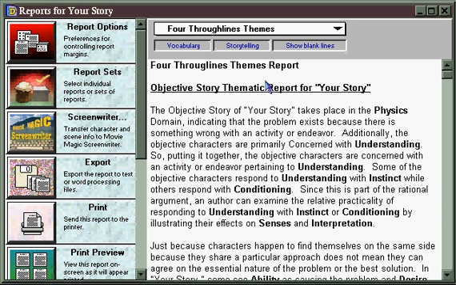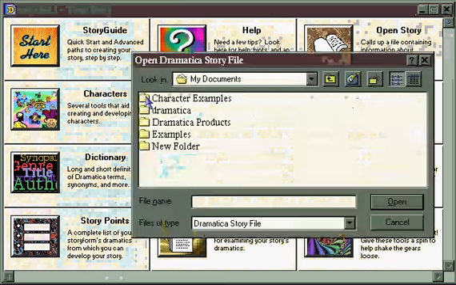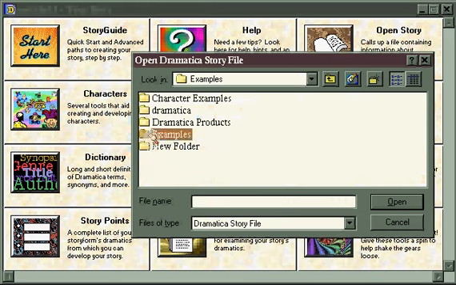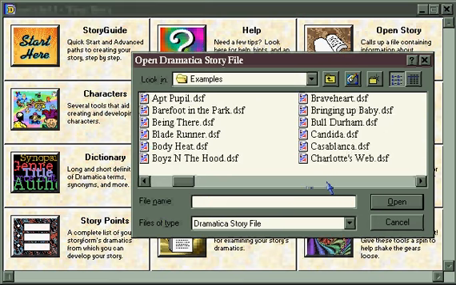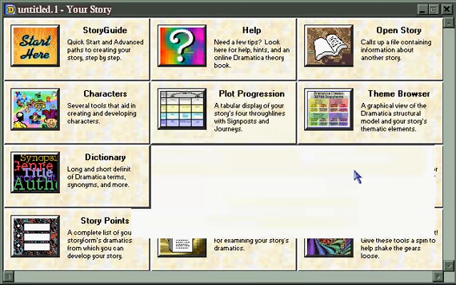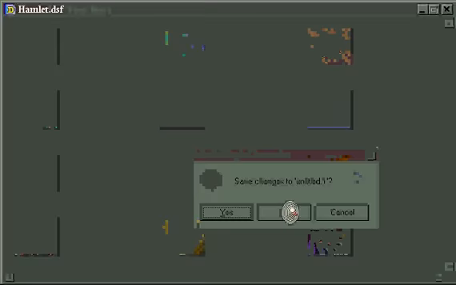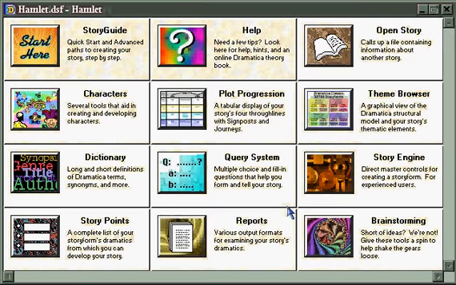Now, if this wasn't enough for the reports to do, wait till you see some of them with some of the storytelling in. To give you an example of this, we're going to close the reports window and go over to Open Story, and then we're going to open the Dramatica Story Examples. We're going to move on down here and bring up something most everybody knows, Hamlet. And having loaded Hamlet into our story file, takes a moment, we'll go back to Reports and see what happens with the storytelling included.